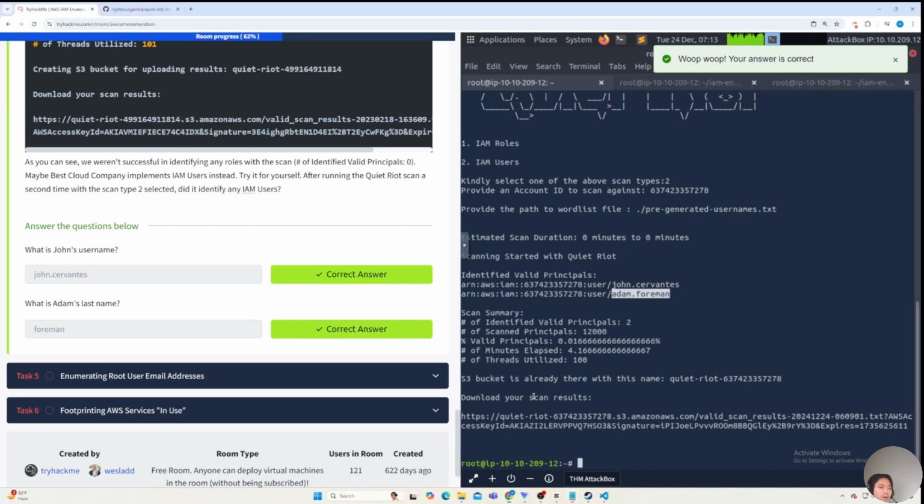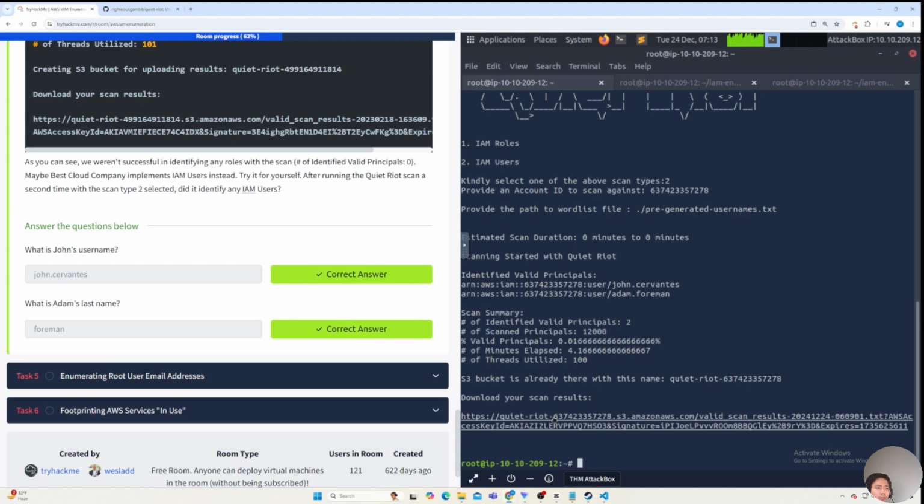Okay, the S3 bucket is already there with this name. QuietRight, download the scan here. QuietRight also provides an S3 bucket with the scan summary and scan results, which is convenient if you have access to those, and then you can easily view them on the web view.